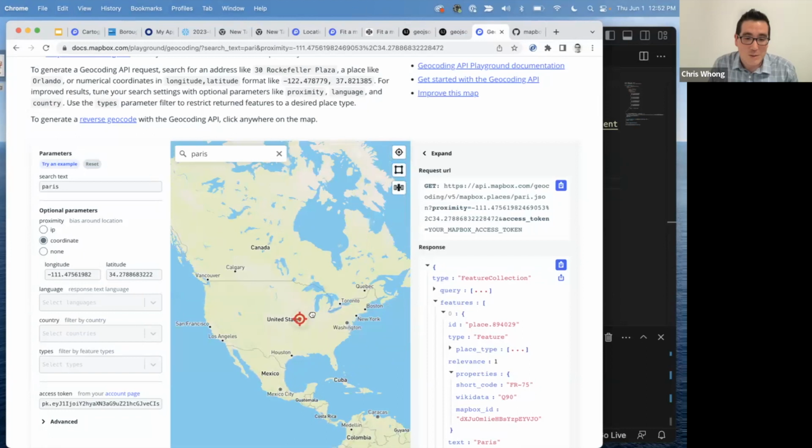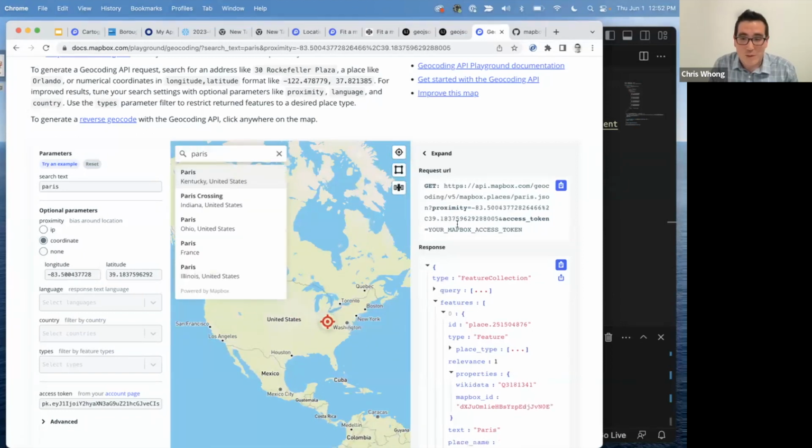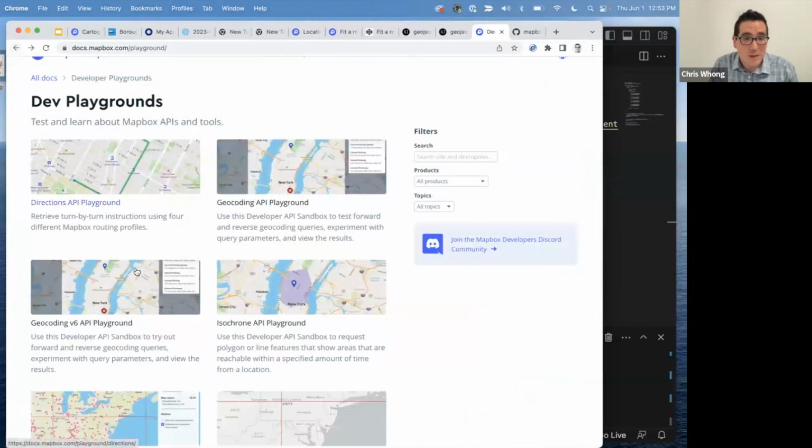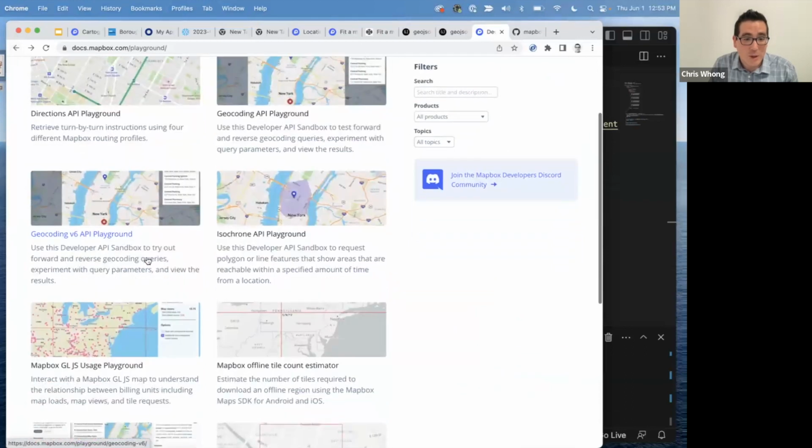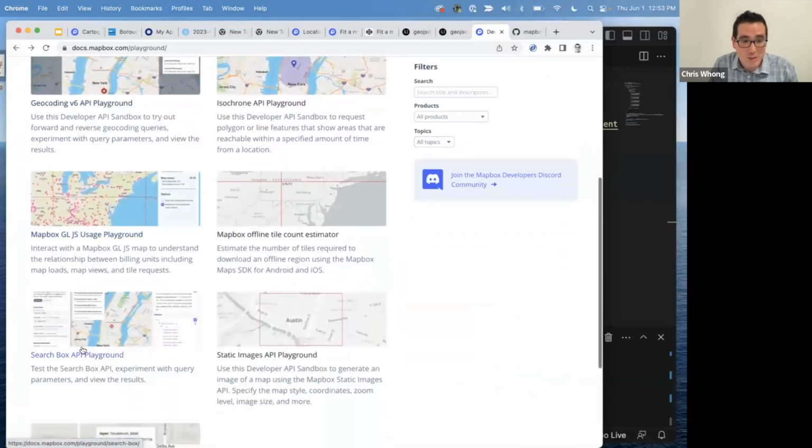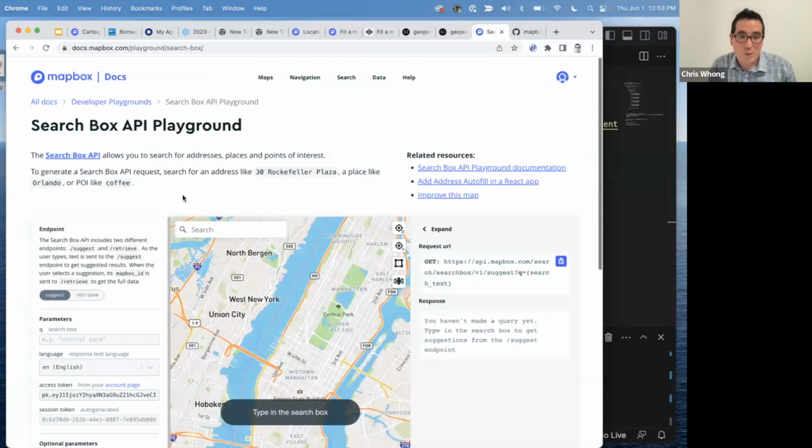So this gives you the ability to just move things around, and you can see the API call and explore what you're getting back in the response. So definitely check out the Geocoding API Playground. We also have a Searchbox API Playground, and the difference between the two is that Searchbox is much more designed around interactive search, whereas geocoding is more of a traditional geocoder.